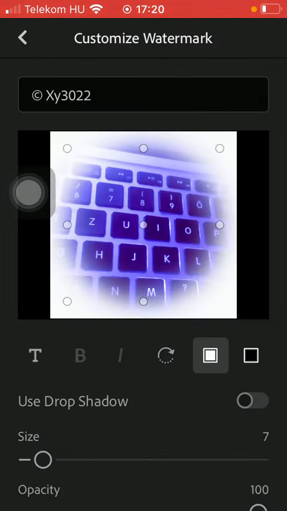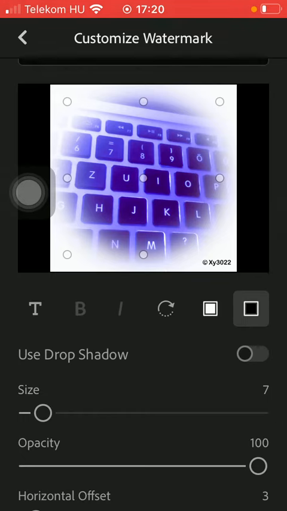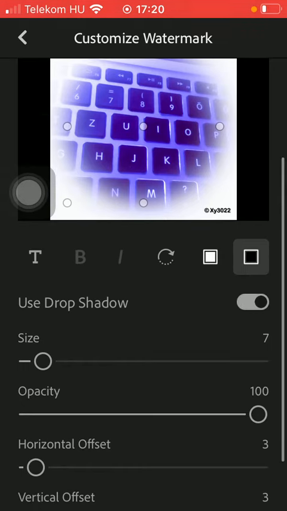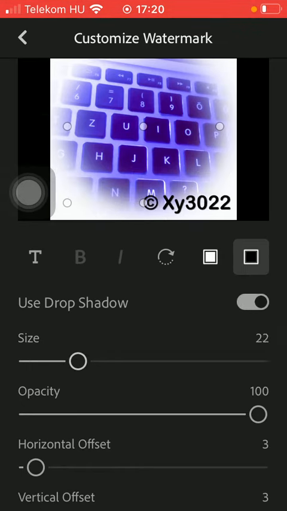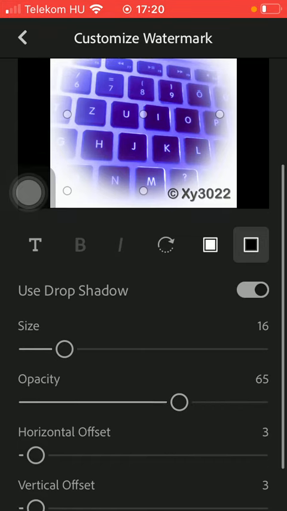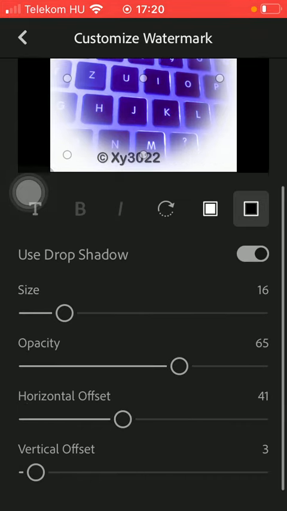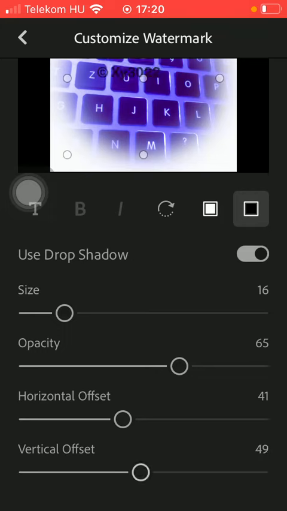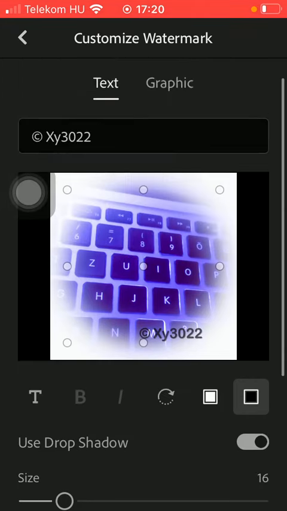Then you can make it bold, italicize it. You can select the color of it, as you can see in the right side corner down below. If you tap on this black box, you can change its color. You can set it to white or black. You can use drop shadow function. You can adjust its size, its opacity, as well as the horizontal offset, and the vertical offset can be selected too by the help of the slide.